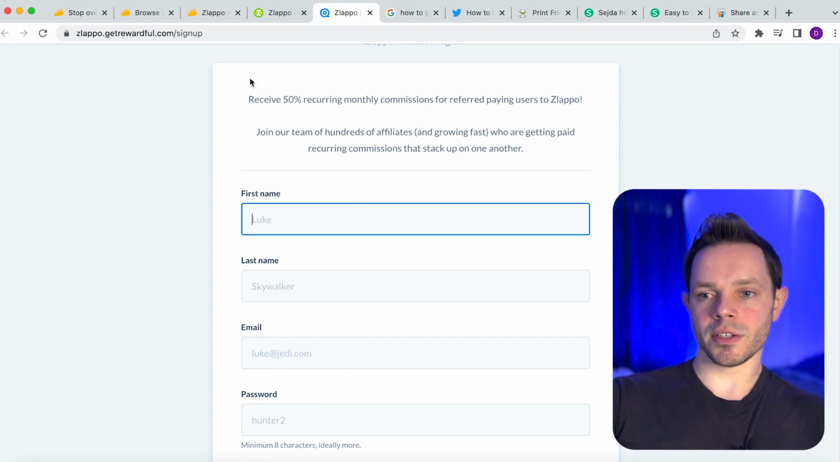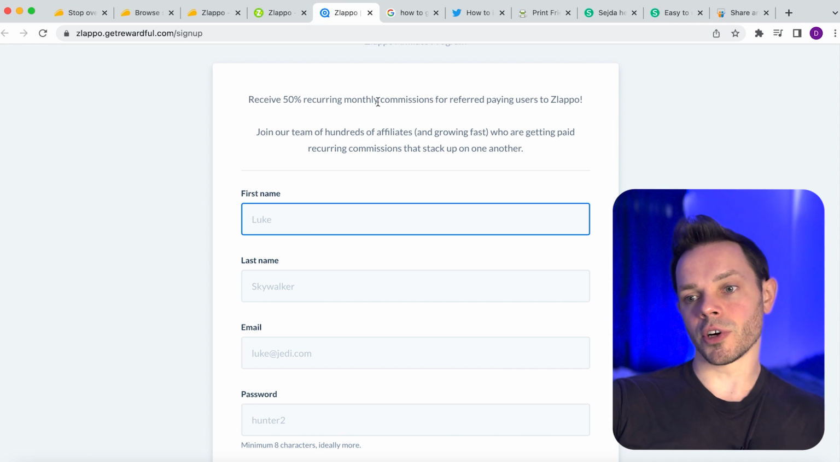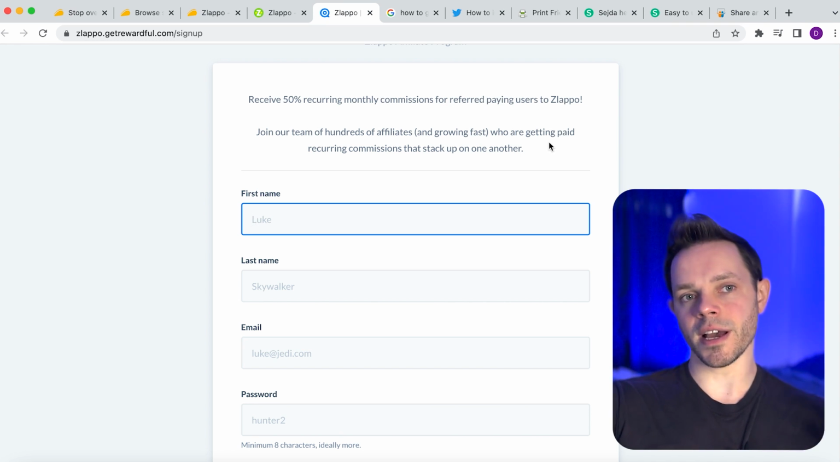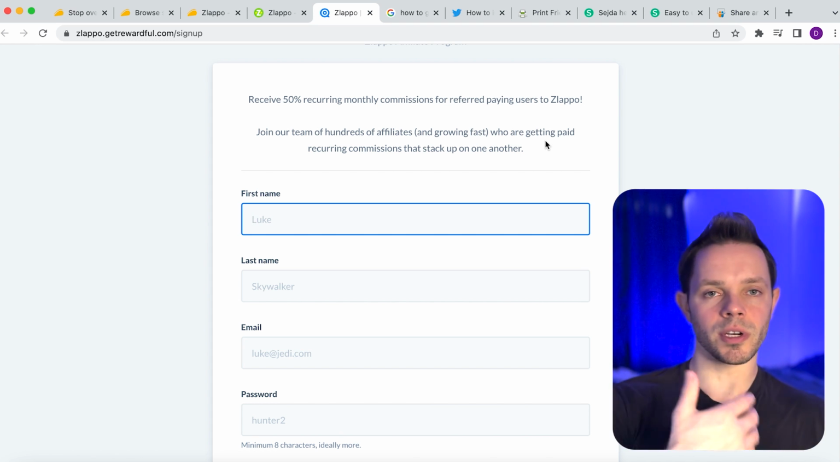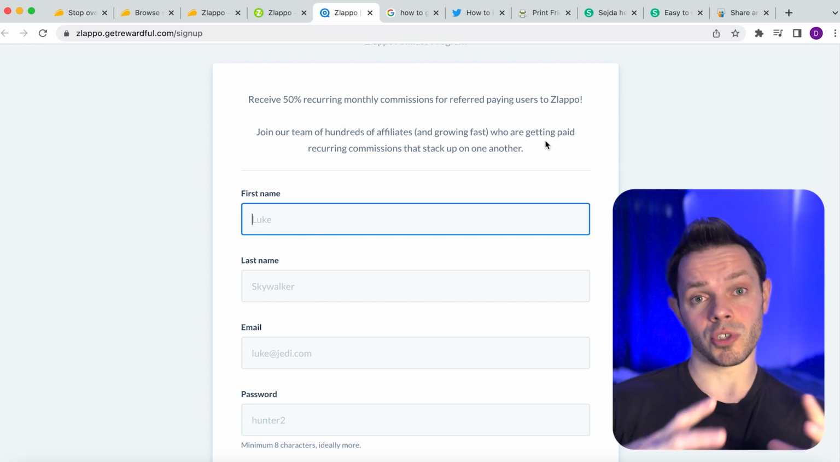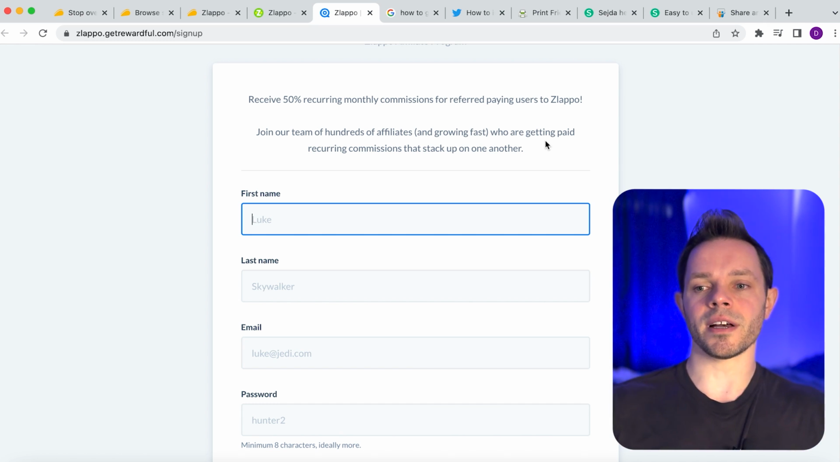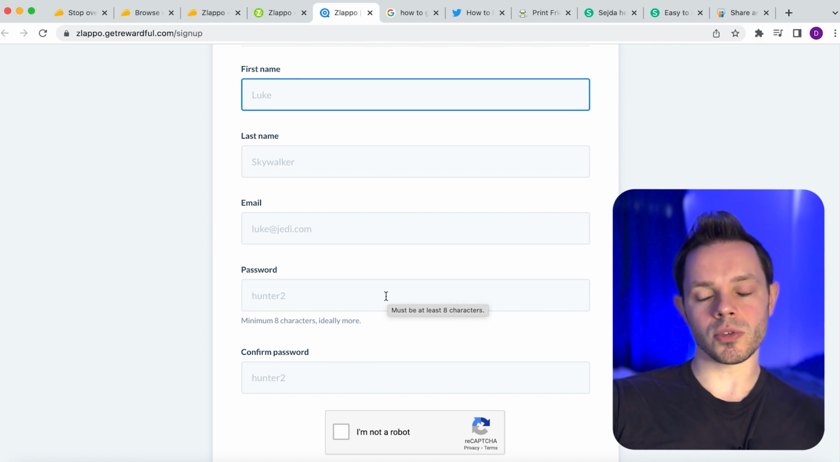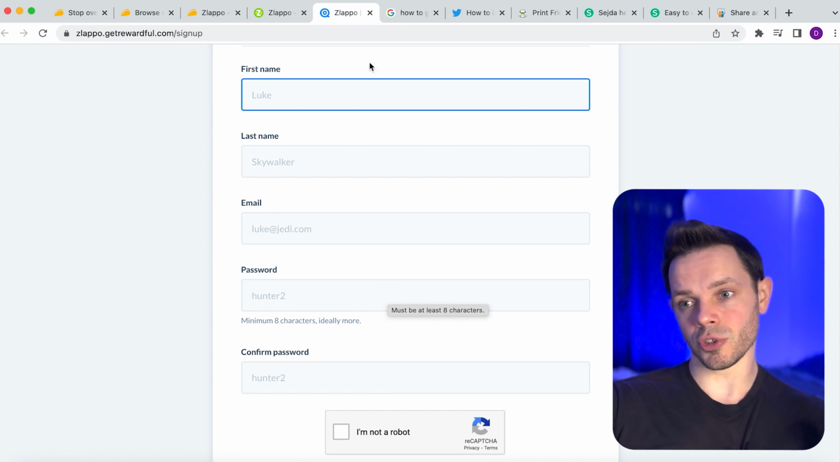So when we click their affiliates page, it brings us over here where we can sign up for free, and it tells us right here at the top, receive 50% recurring monthly commissions for referred paying users to Zlapo. And that's key, guys. That means every month they keep using it, we're going to keep making money month after month after month, and we're going to keep repeating this process, and we're just going to compound our growth, and that's how we're going to make thousands of dollars a week. So sign up here and get your link. Once you have your link, keep it saved in a notes or somewhere to the side so that you know where you have it, because we're going to use it later and I'm going to show you where.